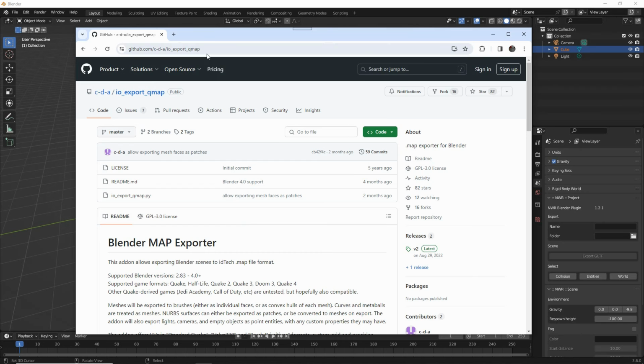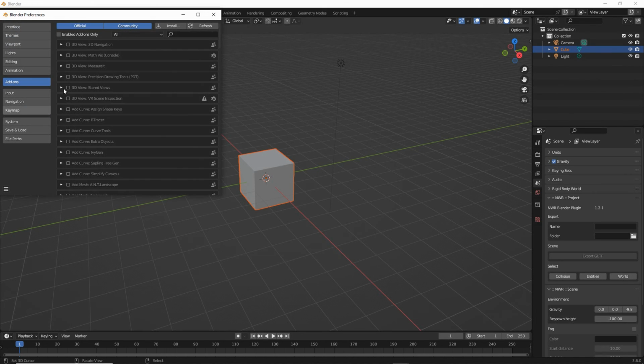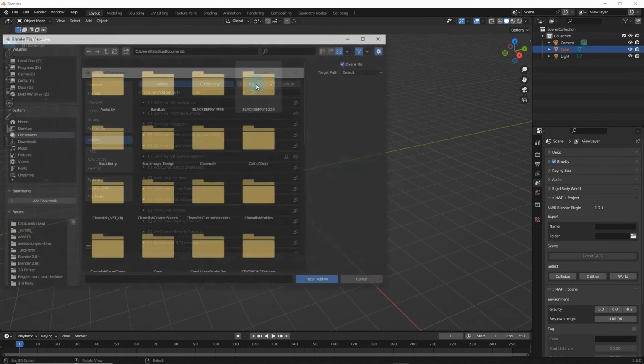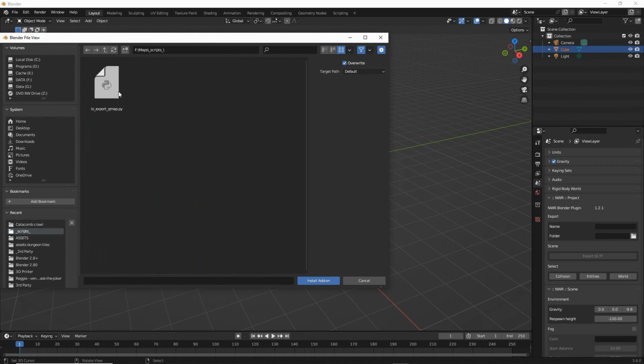So once we've downloaded the script in Blender, as with other scripts and add-ons, we need to be in the Blender Preferences. So Edit, Preferences, Add-ons, and then we just click on the Install button. Browse to the location of the file where it was downloaded or saved to. Select, and then click on Install Add-on.